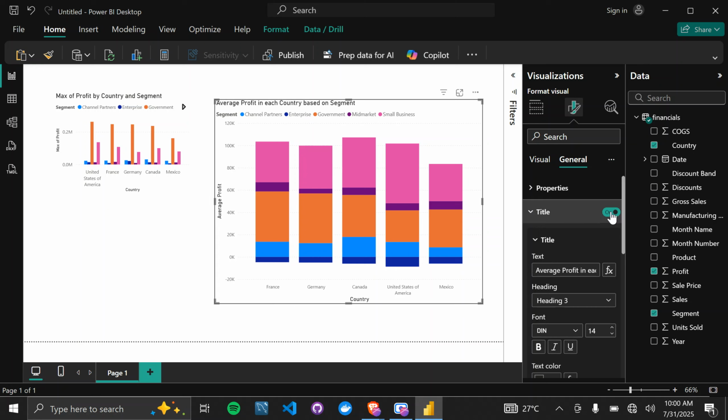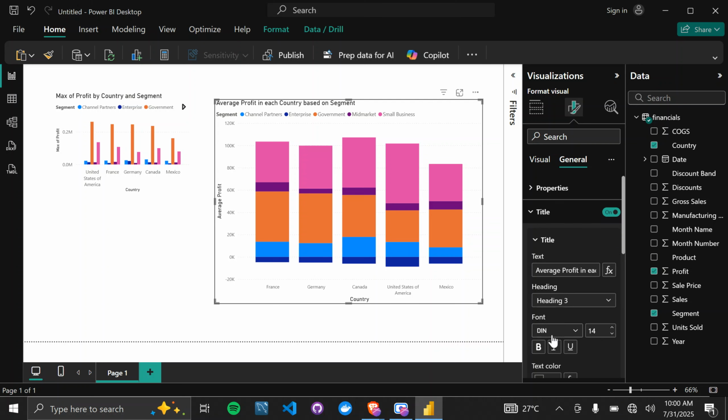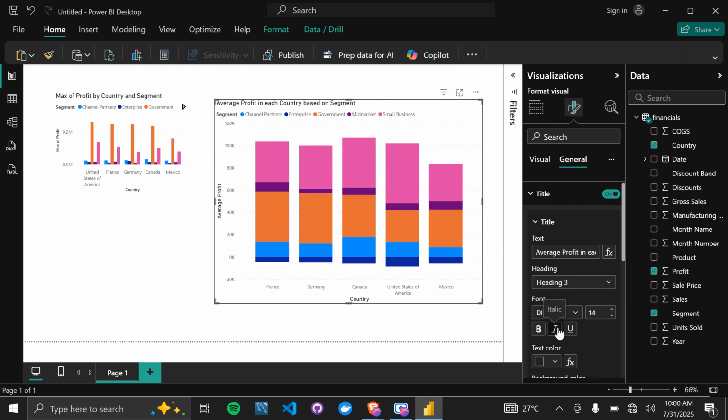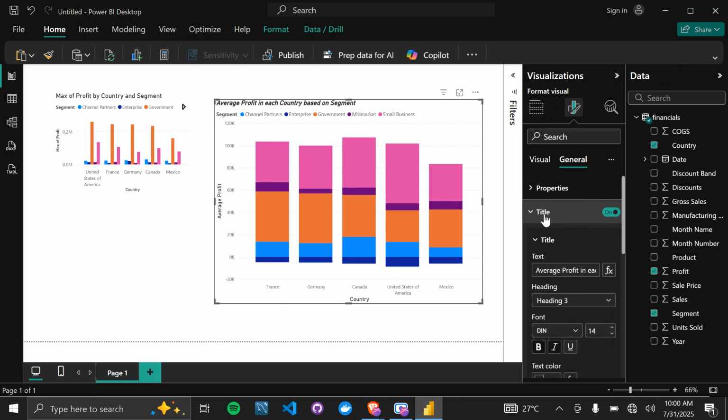I could totally turn it off if I want. It is gone. I can have it on. I can italicize it. It has been italicized, bold, change the font if I want. You can really do a lot of nice things here.